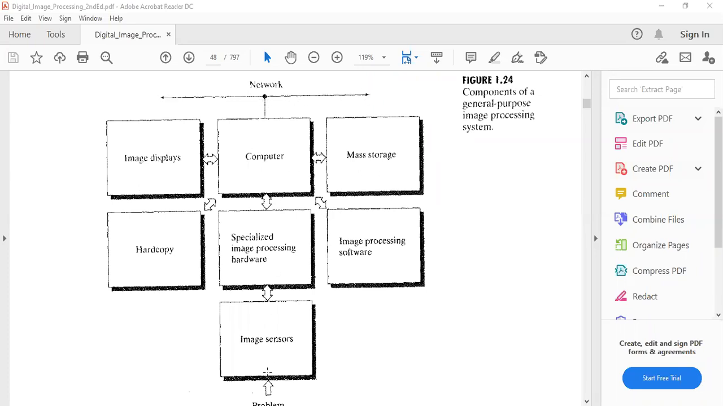There were 7 components, 7 blocks. That is the problem domain connected to image sensors. Image sensors will capture the image. It is given to specialized image processing hardware and software. Software is going to process the image. Hardware is responsible for all other operations that support the software. Then we have a computer, mass storage, image displays, and the hard copy.